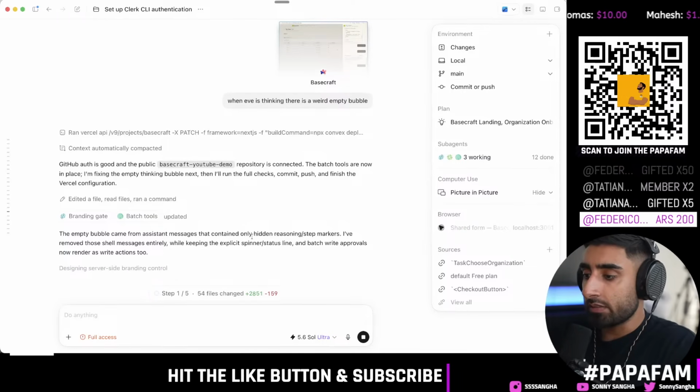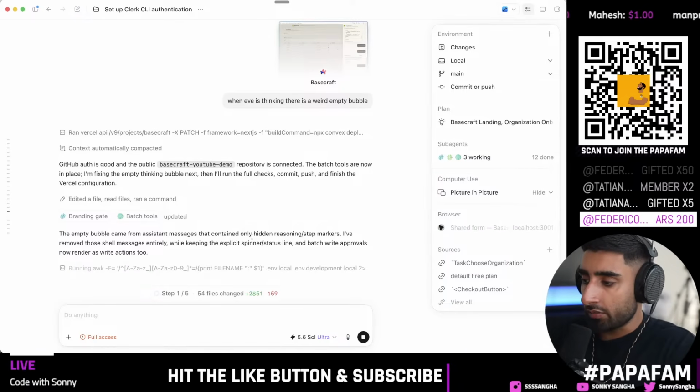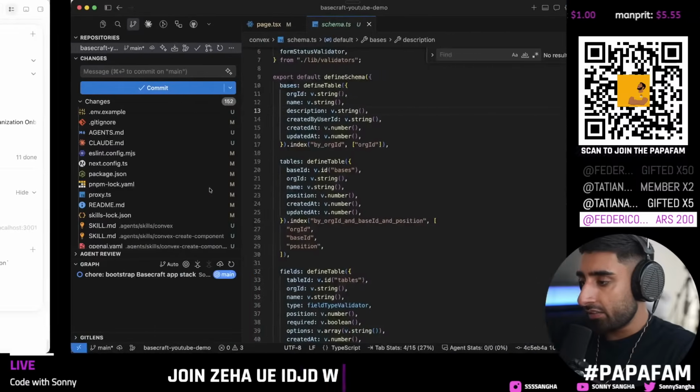Okay. Now the empty bubble came from assistant messages that contain only hidden reasoning or step markers. I've removed those messages entirely while keeping the explicit spinner status line. And batch write approvals now render as write actions too. Right. So now we've got batch approvals.